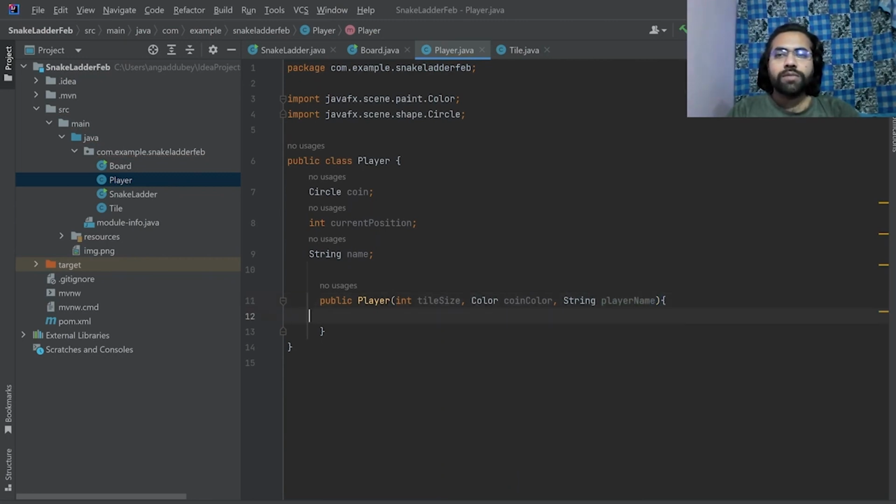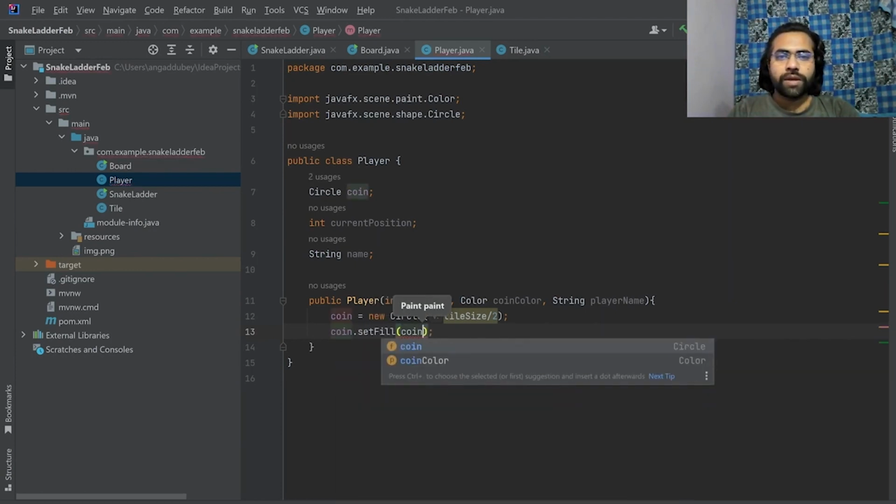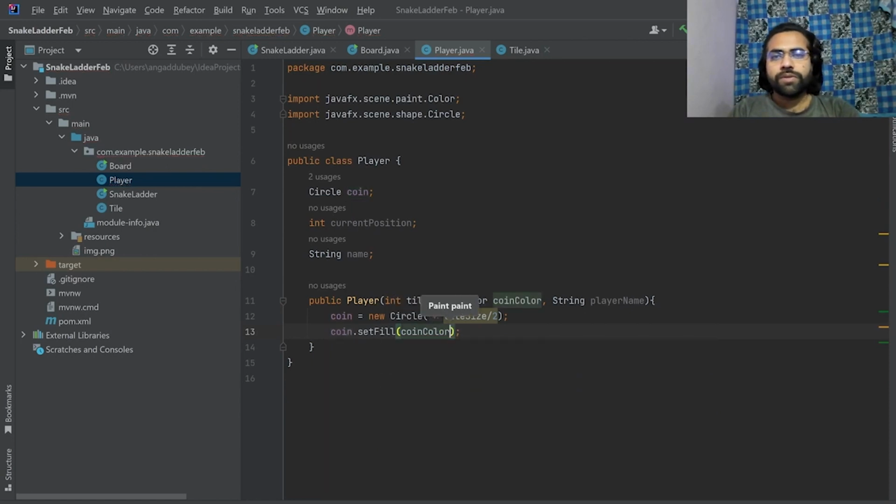And now let me initialize the objects properly. There is some indentation issue, I'll fix it. So here I'll write coin equal to new Circle, and here we can pass a parameter for what we want as the radius of the circle. I'll give tile size by 2, and then coin dot setFill, and I'll give coin color. So I have created it and I have set its color.